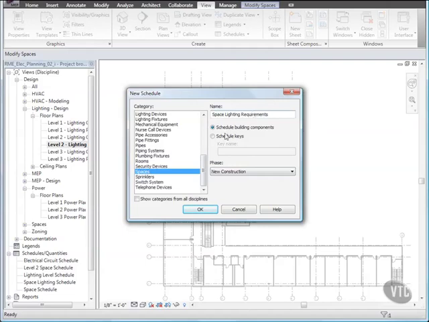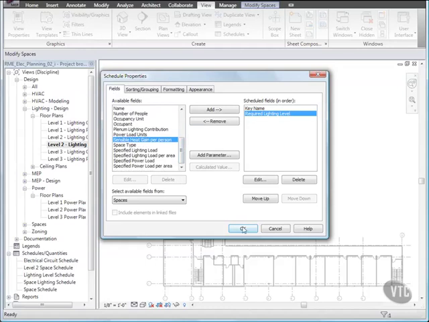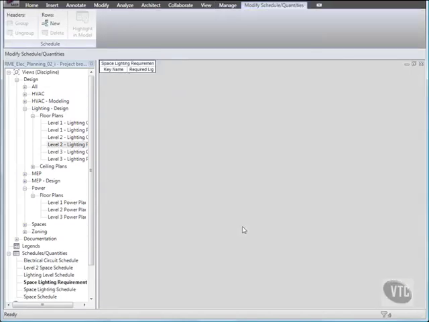Then select Schedule Keys, and for key name, type Lighting Levels, and click OK. In the Schedule Properties dialog, on the Fields tab, under Available Fields, double-click Required Lighting Level. Then click OK. In the Schedule view, double-click the column boundary to the right of each column to adjust the column to fit the text.